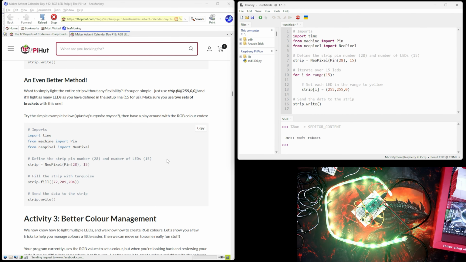An even better method. Want to simply light the entire strip without any flexibility? It's super simple. Just use strip.fill((255, 0, 0)), and it will light as many LEDs as you've defined in the setup line, which is 15 for us. Make sure you use 2 sets of brackets with this one. Well, yeah. Try the simple example below. Splash of turquoise, anyone? Then have a play around with the RGB color codes.